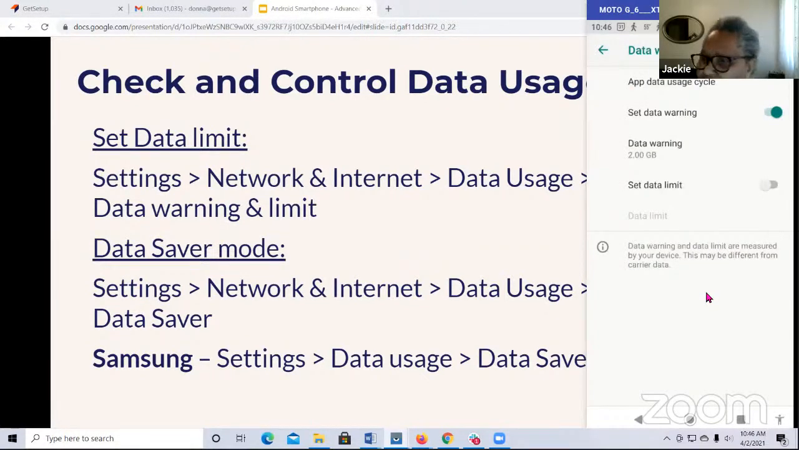Questions? Anyone? Go ahead. Yeah, Jackie. Hi, Jackie. Yeah, I pulled up settings, and at the top it says high battery use, tap here to resolve. I've never seen that before. You have high battery usage? That's what it says on here.